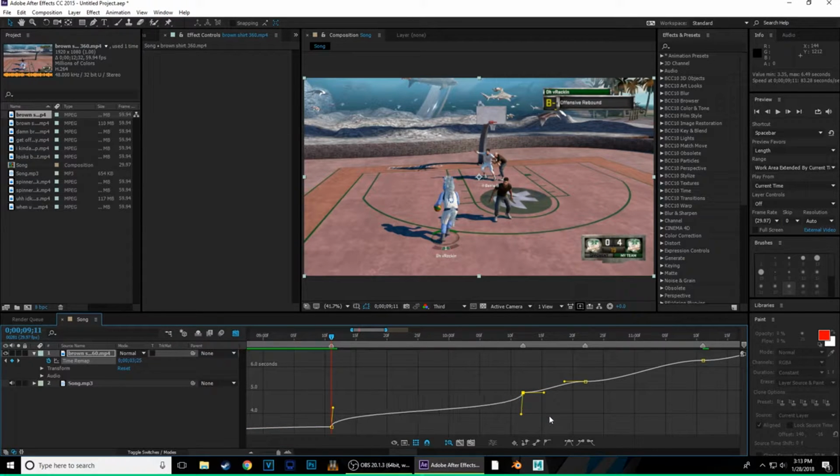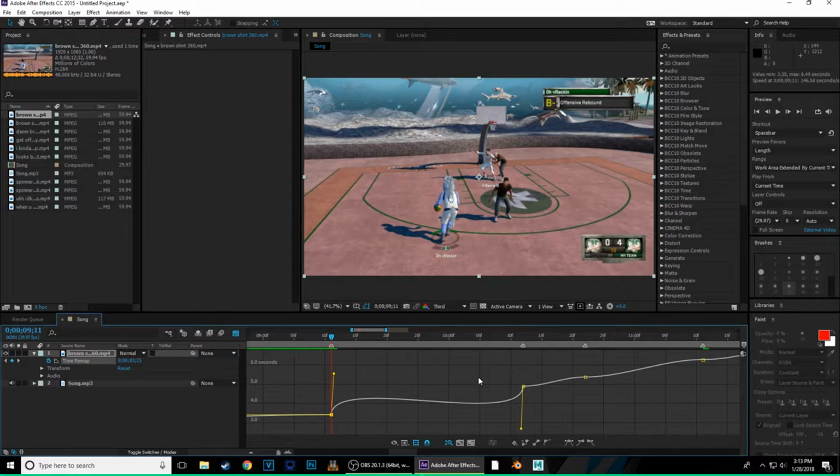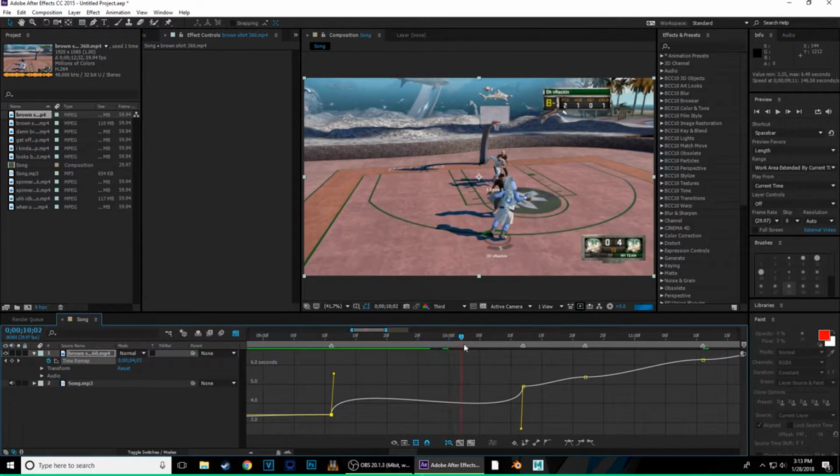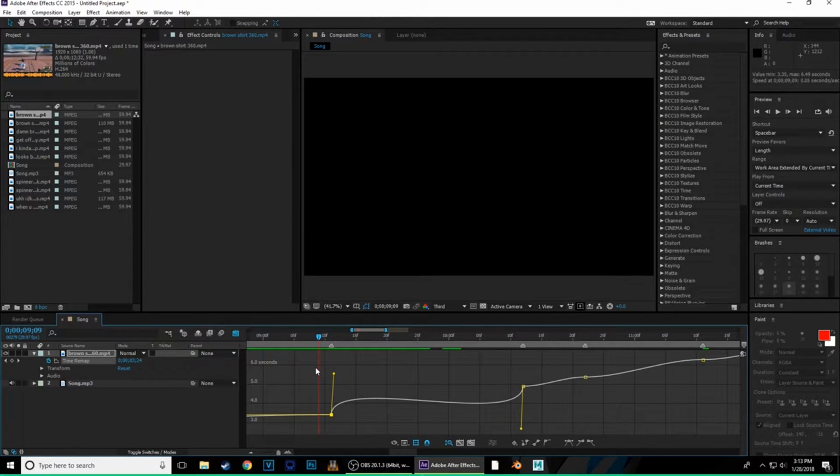You have to make sure that this curve does not look like this. Do not ever make it look like this, because then it reverses in the middle of the clip. As you can see right there, it looks bad. You have to make sure it's always going up. There's a curve, but it's going up. This side can't be lower than this side. I mean, this side can't be higher than this side.